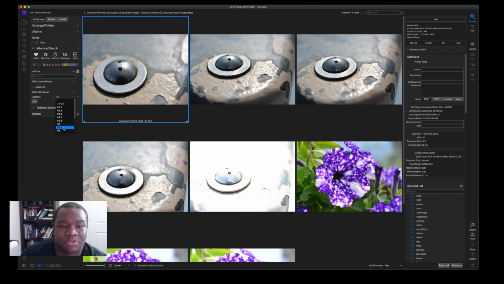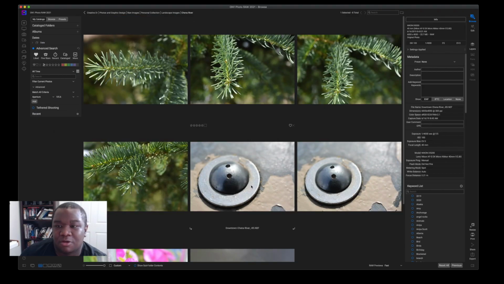So if I hit 5.6, those photos go away, because those photos that I just showed you are not within the 5.6 to F8 window, right? So ON1 rejects those and only accepts anything between 5.6 and F8. So keep that in mind.